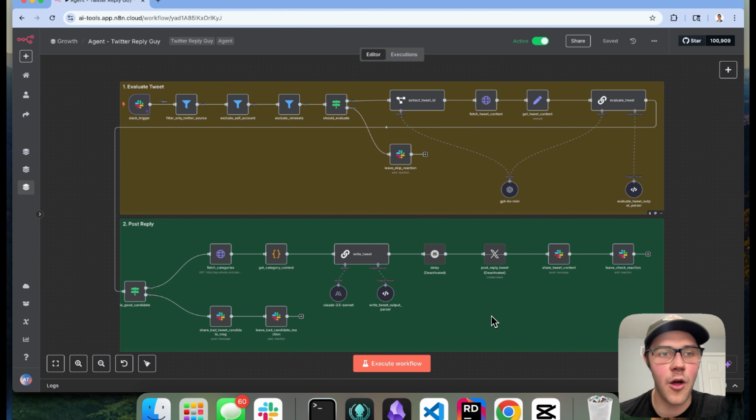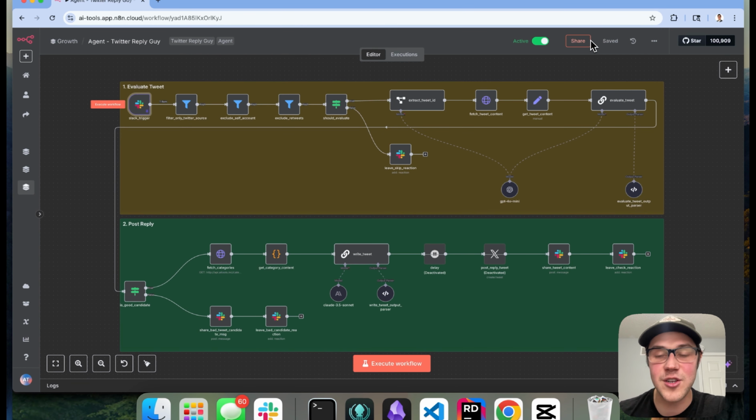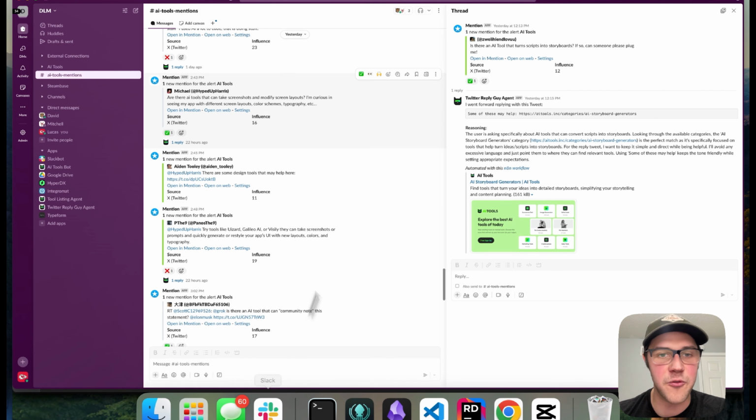The first thing that I want to call out here is the trigger we're using for this agent, and that is going to be a Slack message trigger. So whenever we have a new message that gets posted to the Slack channel we're monitoring, that's going to kick off the agent and get it into gear. So let me show you this really quick before we run through the full workflow.